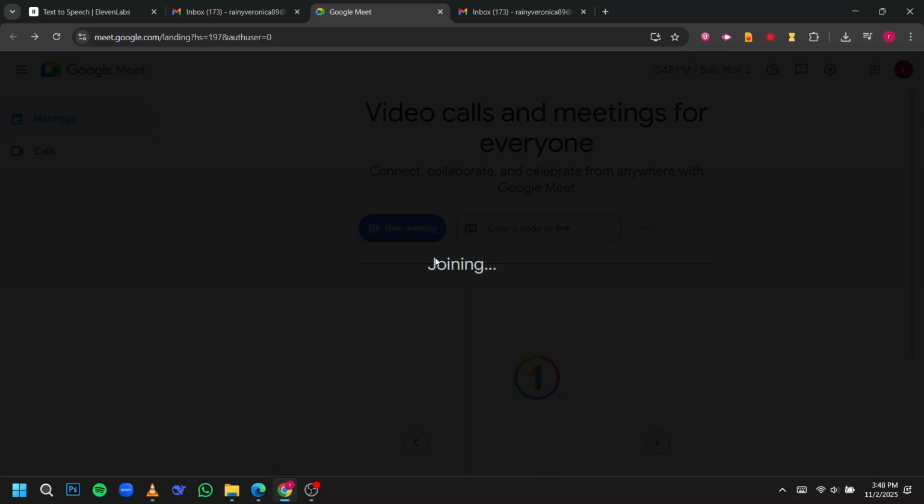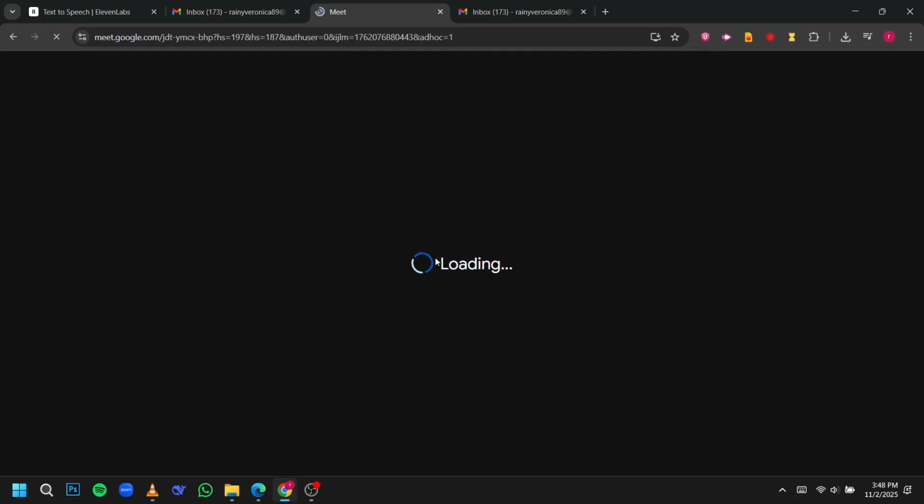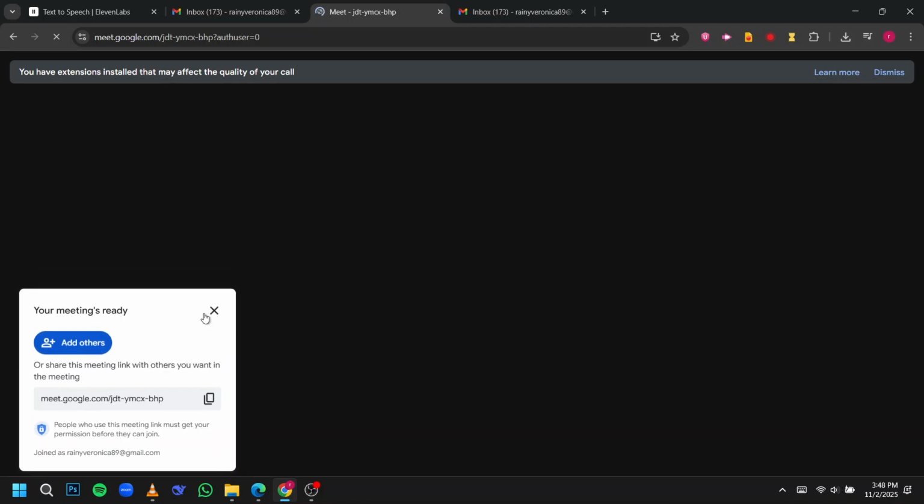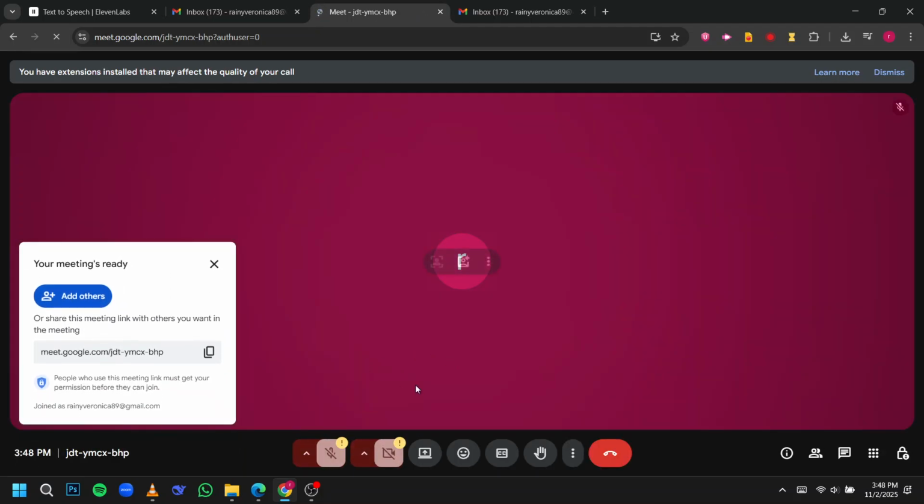This opens Google Meet with all your video and audio controls. Make sure your camera, microphone, and speakers are working properly before your attendees join. You can also change your background or use visual effects to make your meeting look more professional. Remember, you can mute or unmute yourself and turn off your camera anytime during the session.